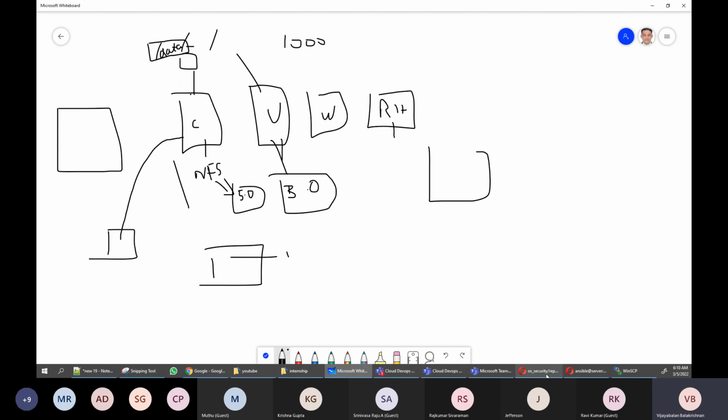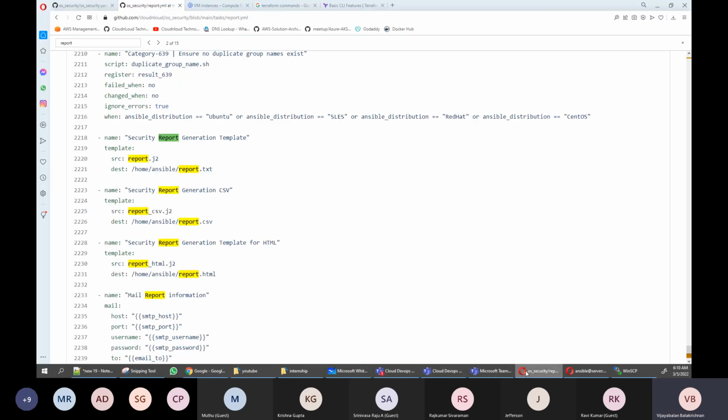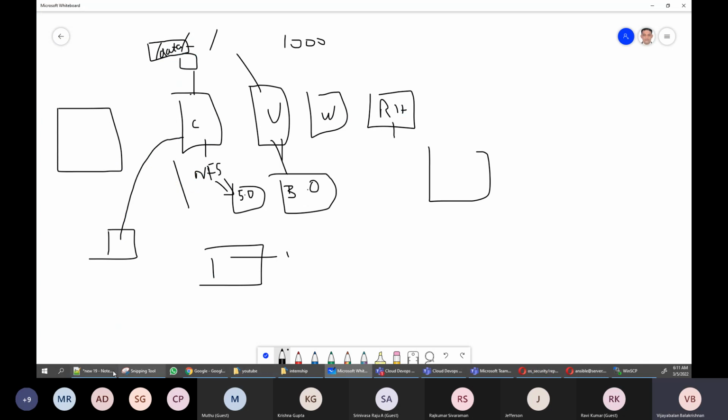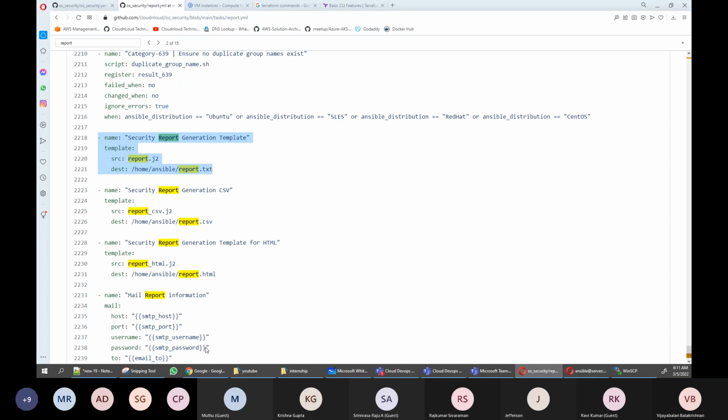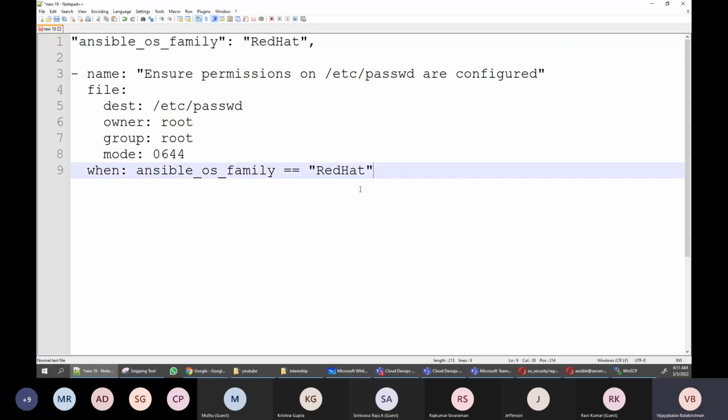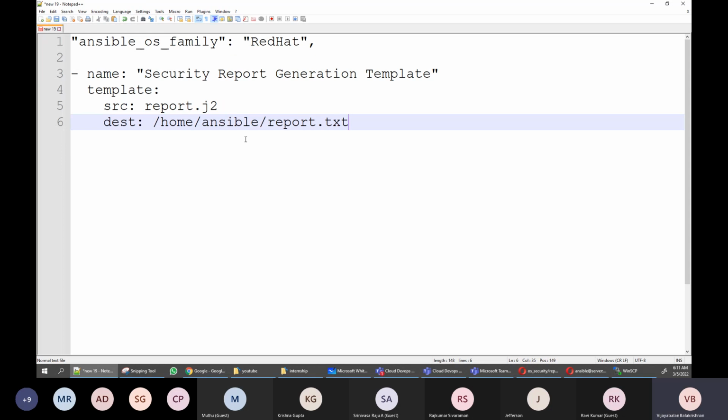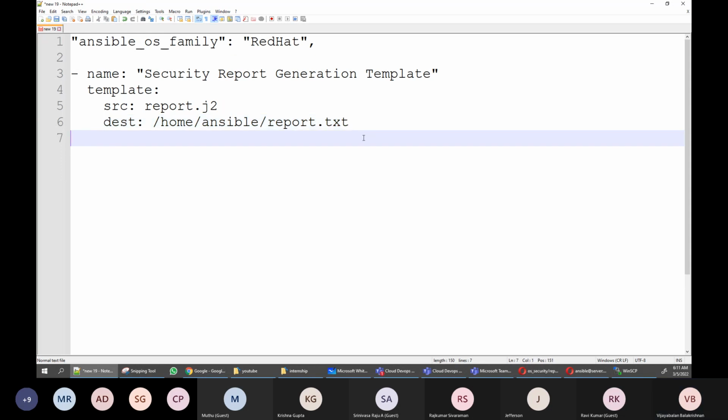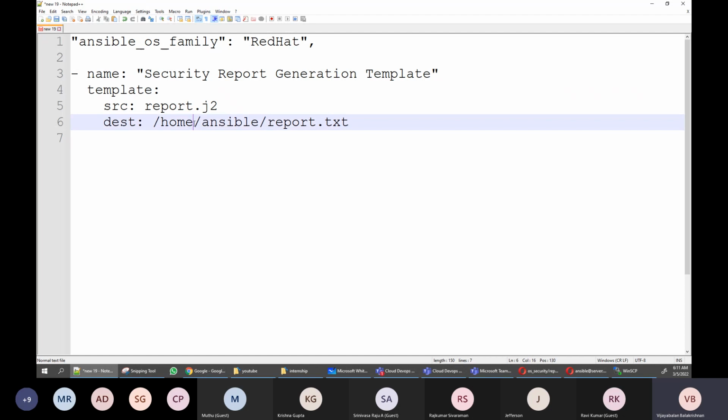Say, for example, what is the file name? Report underscore the machine name. How do you do that? I will just copy this, and then I will go here. Can you tell me how to do that? Data, say OS underscore security underscore report. I want this file to also have the machine name. How do you do that?